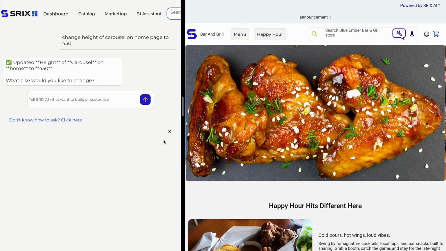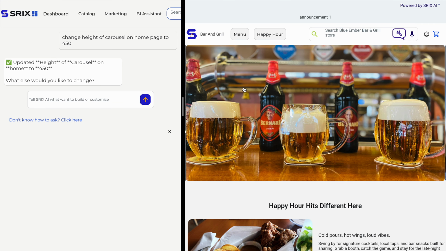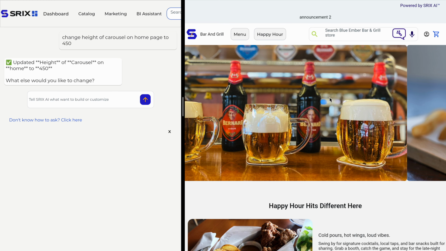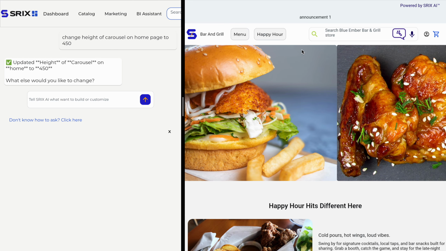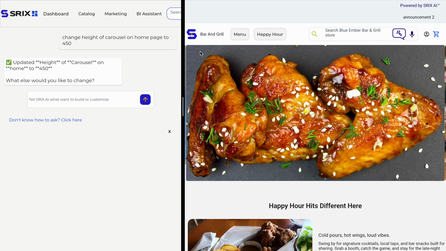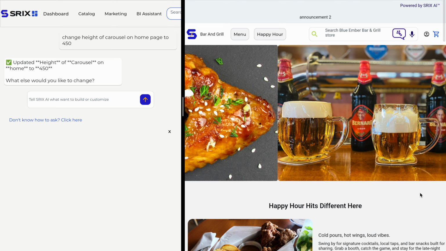Next, let's adjust how long each image stays on the carousel's main slide for. This is referred to as delay. The main slide of the carousel is the slide that is currently centered and most prominently displayed. Currently, we can just see a bit of the side slides.